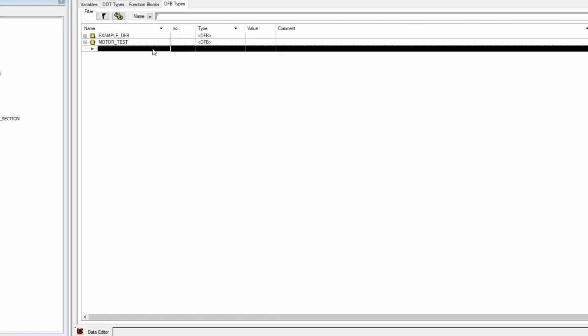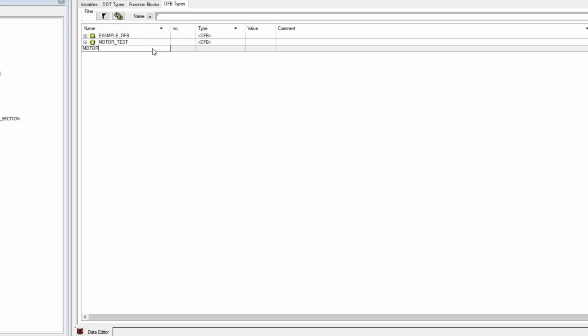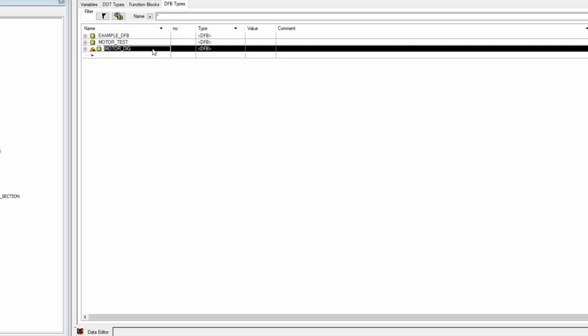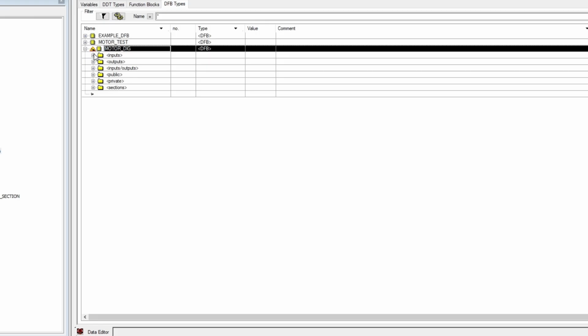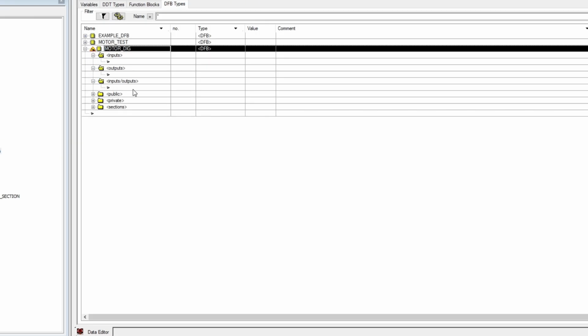For our case, we are going to call it motor_dig to quickly identify that it is a digital motor, which only has start and stop control. Once we have created it, if we expand it, we can see all the block components we explained earlier. We are going to start by declaring the variables, beginning with the inputs.